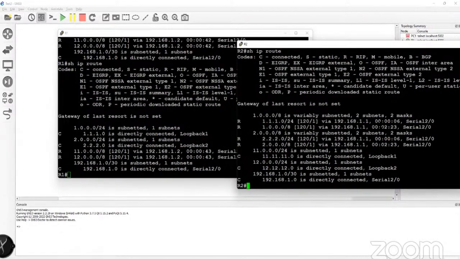So I told you that the update timer is 30 seconds, and the hold down or invalid timer is 3 minutes, which is 180 seconds, right? Once the 3 minutes are over, right now it's 2:34, it will mark this route as possibly down, and after another 120 seconds it will remove this route from the routing table.